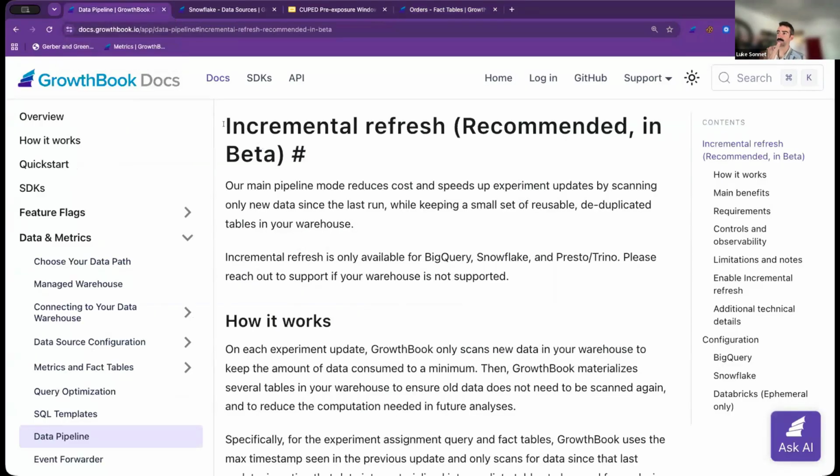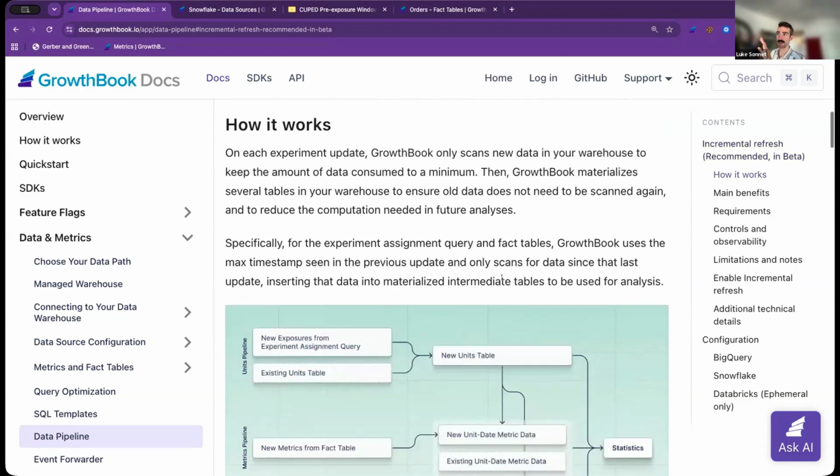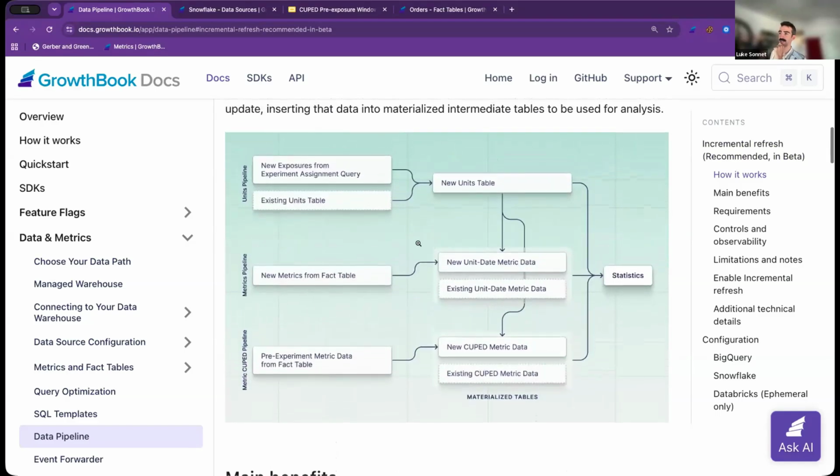And so we have been for a while working on this incremental refresh pipeline mode that has been out for quite a while for BigQuery and Presto Trino data warehouses. And in 5.0, we've also released it for Snowflake warehouses, which I know a lot of our customers use. In short, the way this works is every update that we run, we are going to scan only some new data from each of your tables, say your exposures and your new metric data, aggregate those together, and then use some existing cached data to produce your statistics.